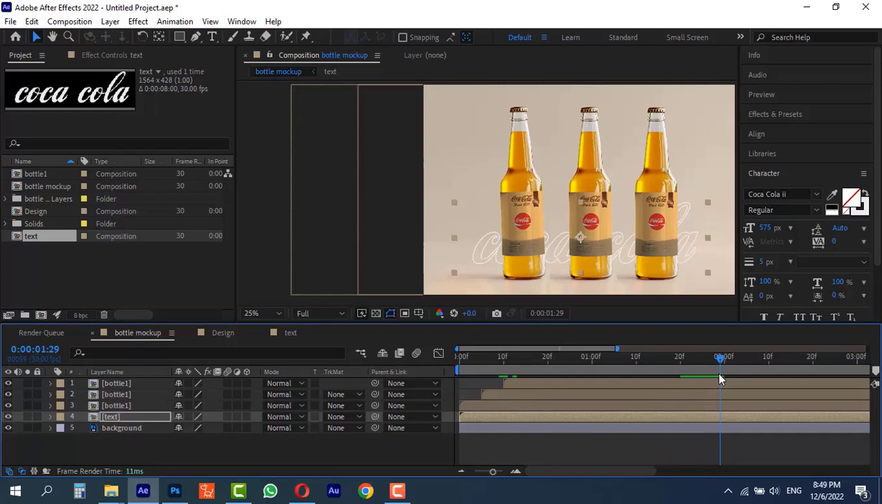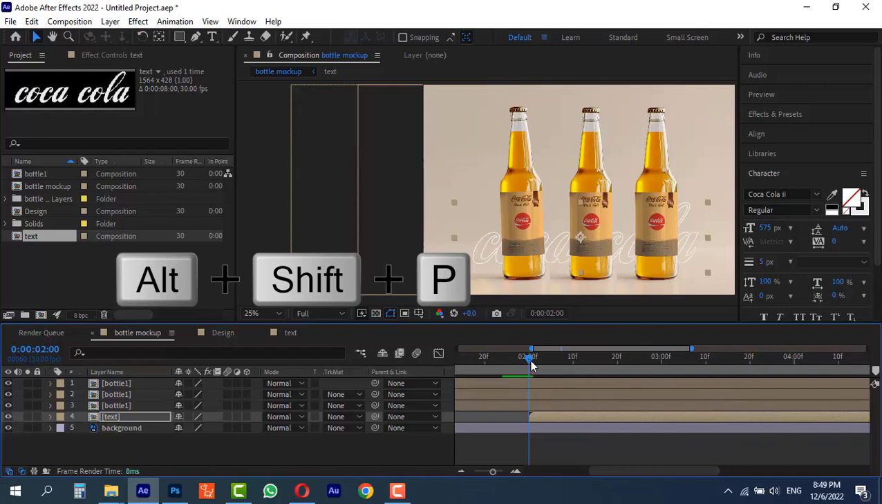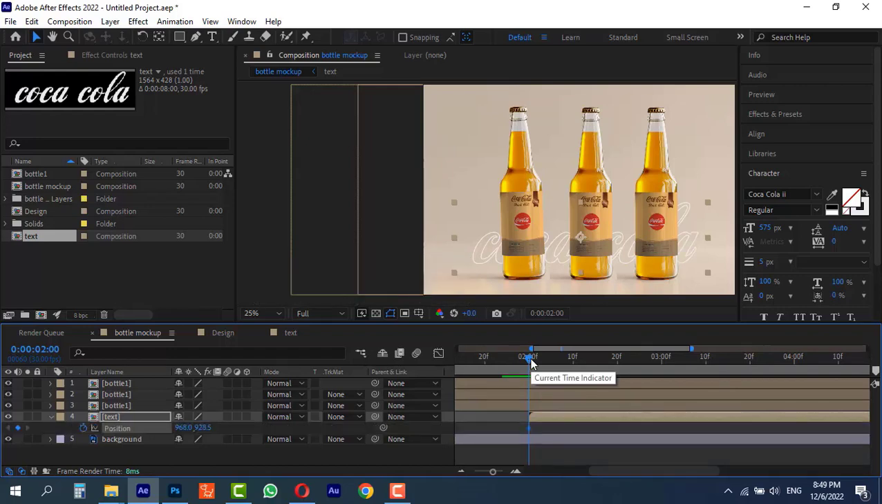For example, second 2. At this second, I'll hit the open bracket and this layer will be moved forward. Now by holding Alt Shift P, we will create a position keyframe. For example, we want to enter the scene in 30 frames.